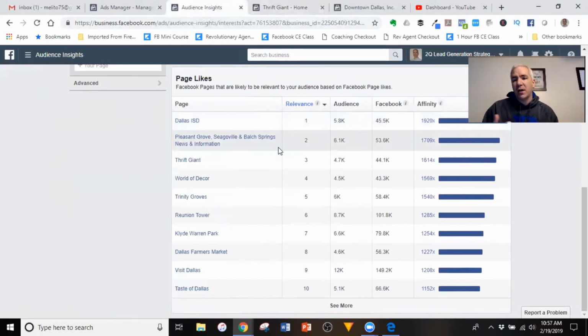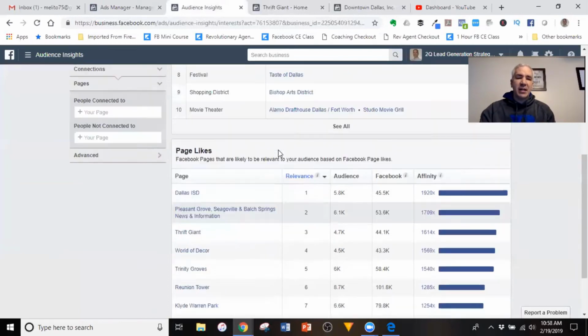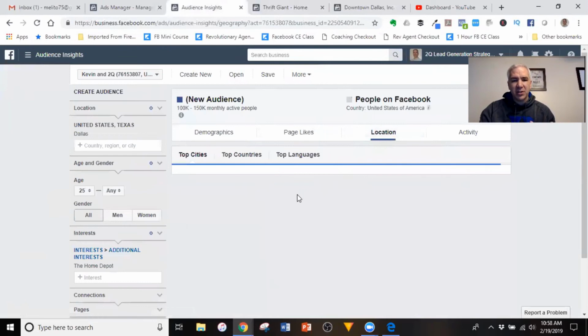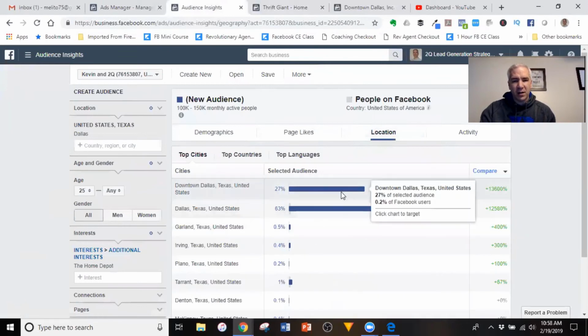So Facebook works on an auction system. It's not just how much you're willing to pay, it's how much competition there is of other people willing to purchase ads for those different areas and those different targets. So I highly recommend coming in here and taking a look at your audience insights. There's a location tab where it tells you a little bit more about what's going on in the location.